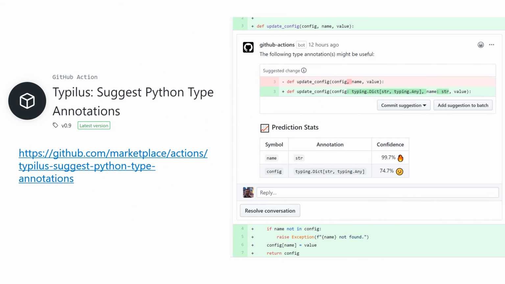We recently released Typilus as a GitHub action that can be seamlessly integrated into GitHub workflows. The Typilus action reviews the code and submits comments when a user creates a pull request. Typilus suggests adding type annotations when it can make confident predictions. For example, here in the slide, Typilus suggests to annotate the parameter name as a string and the parameter config as a dictionary of strings to any. If you have a Python project, consider trying this out.